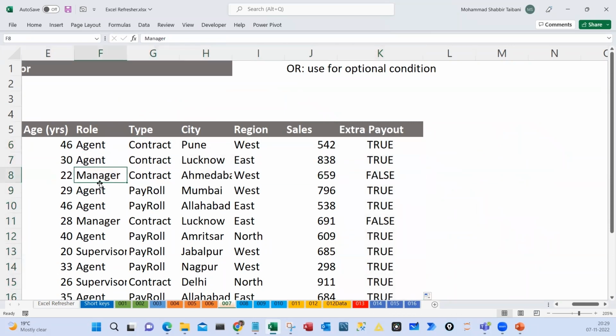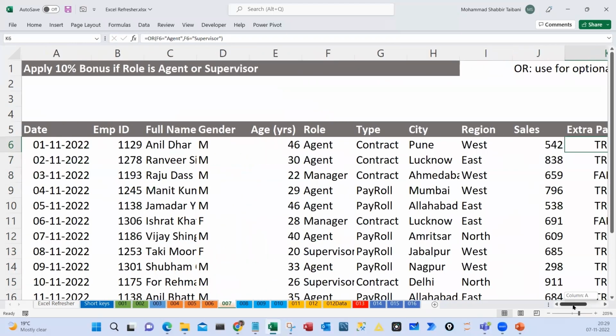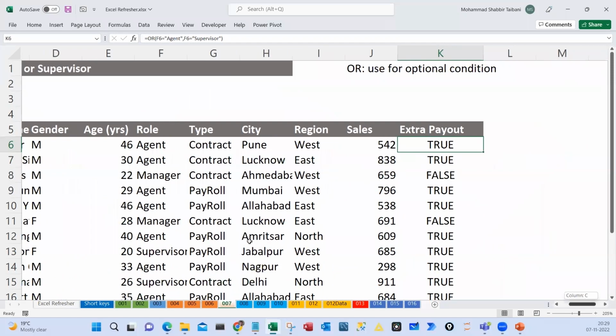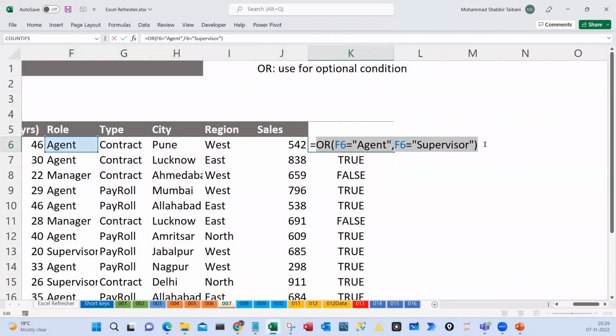Because he is neither agent nor supervisor. So we check supervisor and we check the agent. Look at this. So it's again false, it's again false, it's again false. Okay. Now I'll put this entire part into if condition.